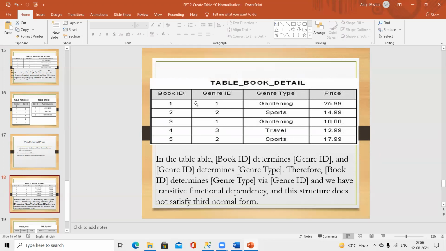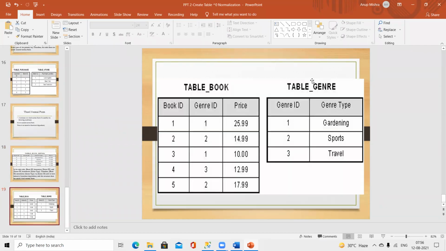So in order to get that, definitely two columns which are interlinked here are the genre ID and the genre type. What I would do is keep that as a separate table. I'll remove those records as a separate table. So then I'll create two tables, one with the book ID, genre ID and price, second with the genre ID and genre type. And that's what we are going to do. And this is what has become here. So now this table is in third normal form because we don't have such dependency now.